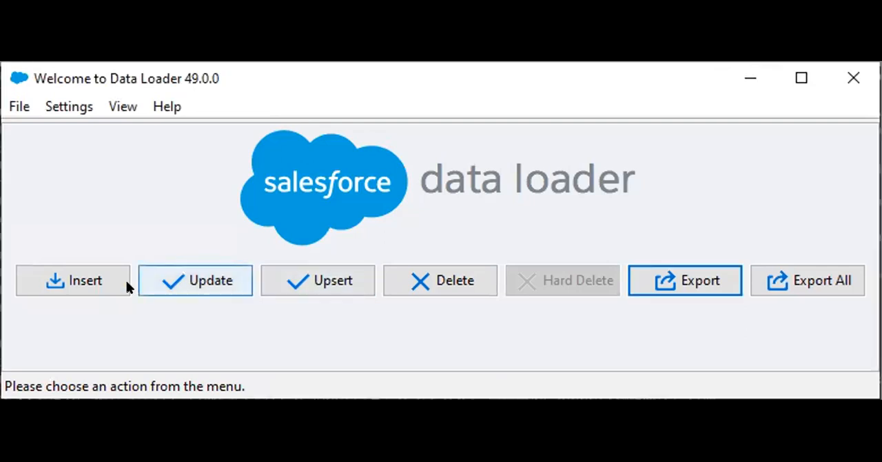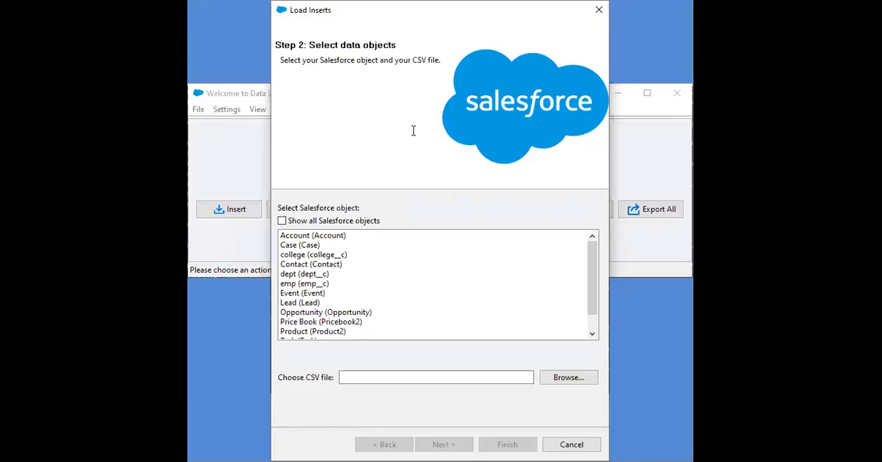data insertion also. How can you perform the data insertion? I want to insert some records. How can you insert the records? Click on insert, and select the data object. Select your Salesforce object and your CSV file. That means you want to import a large number of records.